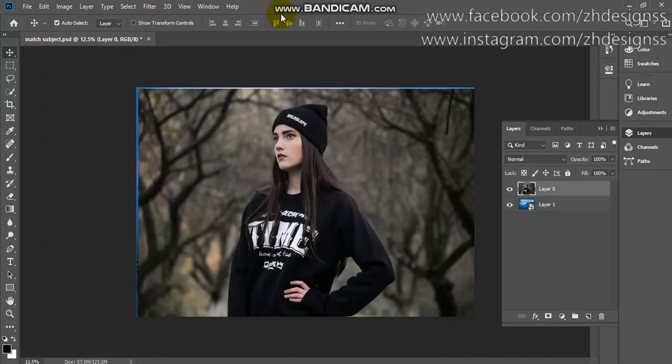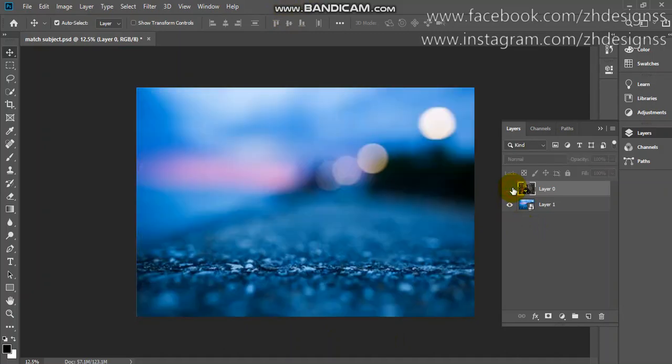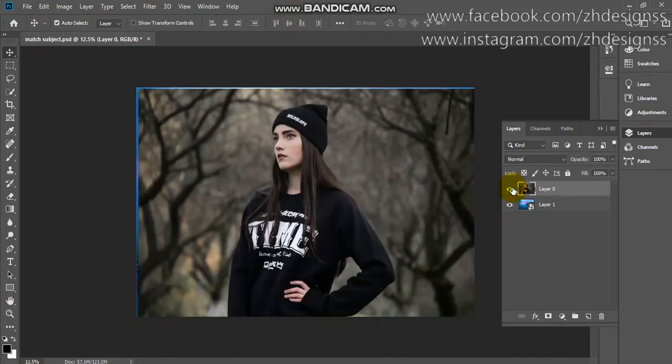In this tutorial I am going to show you a very useful trick which you can use to match your subject with your background. Here you can see I have such a subject image, and here is my background. First I will cut off my subject from this background.